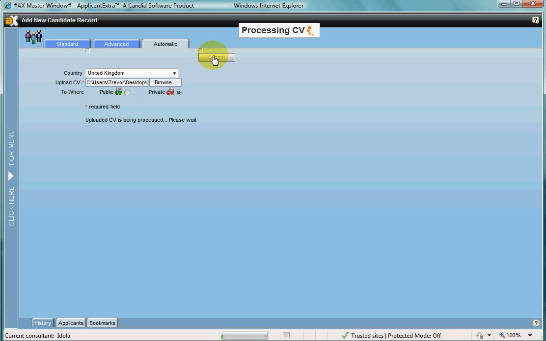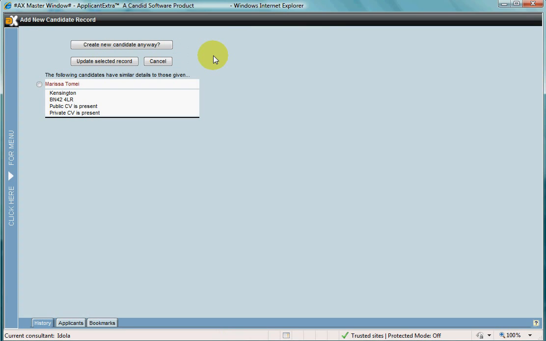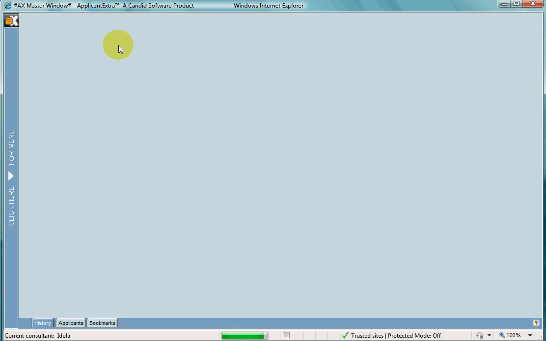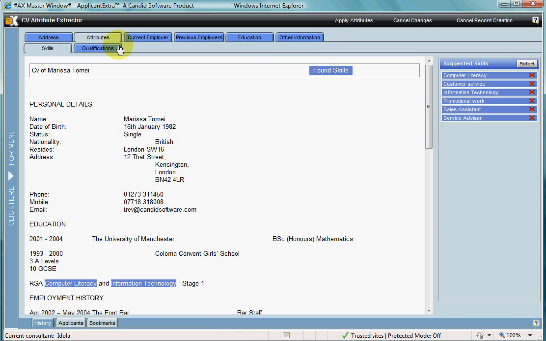Right, so if we submit this, what happens now is that ApplicantExtra will go through and check the CV for the name of the CV, and it will make sure that that CV doesn't already exist on the system. In this case, we already have a Marissa Tomei in the system, and it's saying, would you like to update this record? So you can tick that person and then click update record, and all of the things we do from then on will go against that person's record. But in this case we want to create a new one, so let's click create a new candidate anyway.